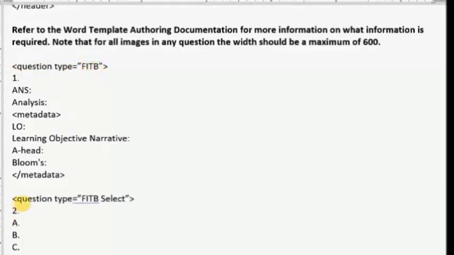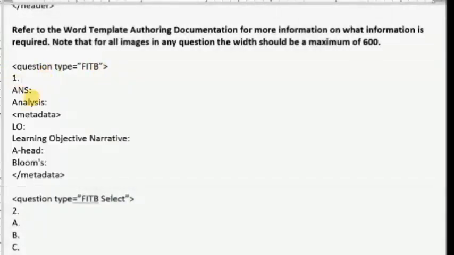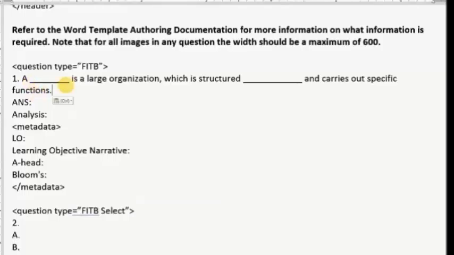The second type is what we call our fill-in-the-blank select, or FITB select, which allows the user to select their answer from a drop-down list. But let's focus on the fill-in-the-blank standard first. The first thing you're going to want to do is to fill out your question itself with the number of blanks that you want the user to fill out. So here's a good option. A blank is a large organization which is structured blank and carries out specific functions.